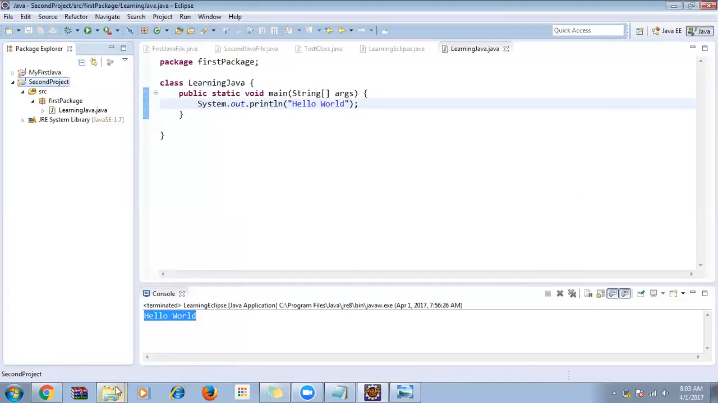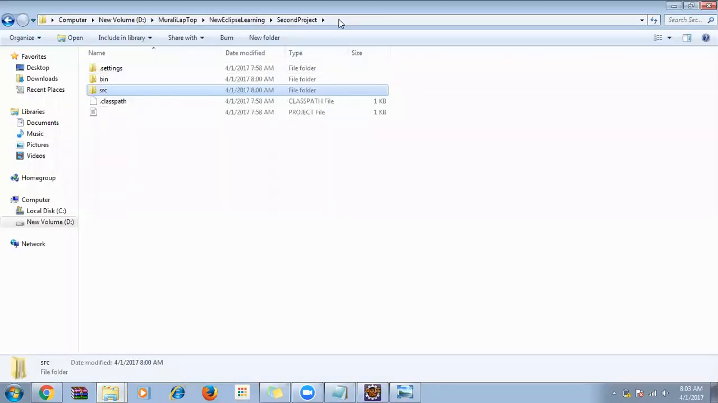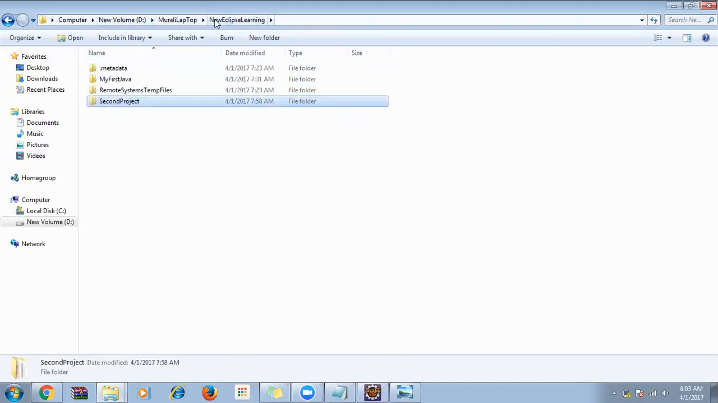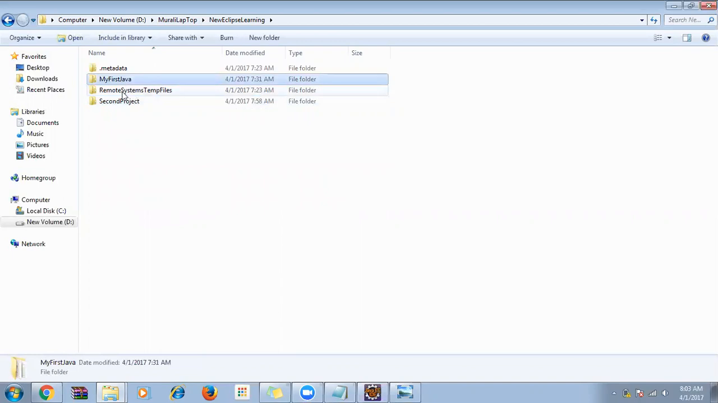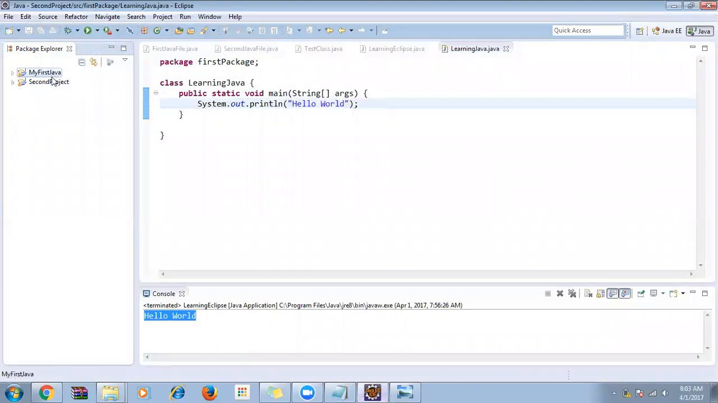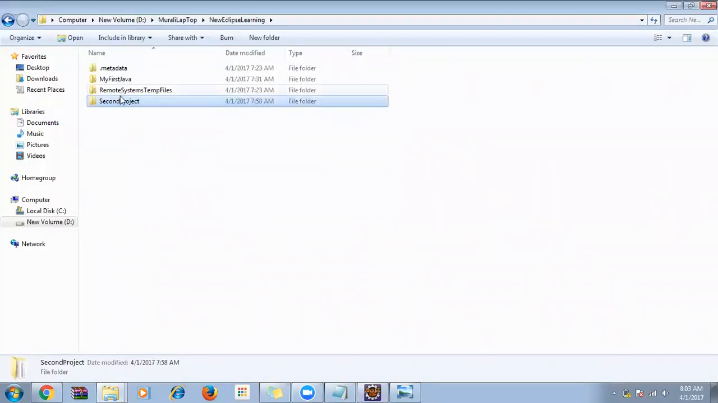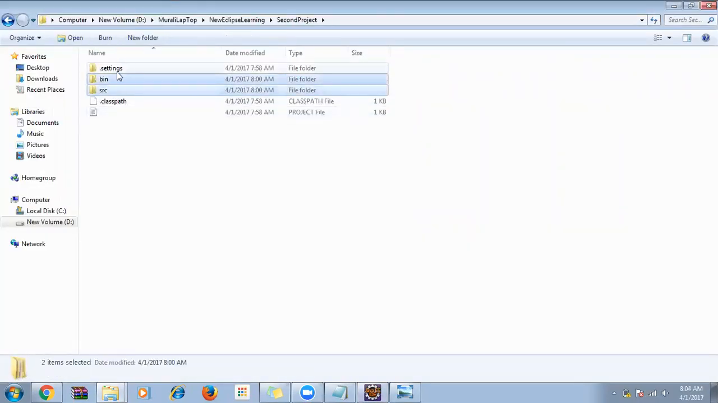Correct. So I just copied that information, then I went here and pasted it under my location. This is the place. New Eclipse Learning is my workspace. In that I have 2 projects, my first Java and then the second project. If I go into the second project, I have my source folder and JRE system library here. The same thing, if I come over here, you can see the source folder, bin folder, and then some temporary files which will be helpful for my execution.